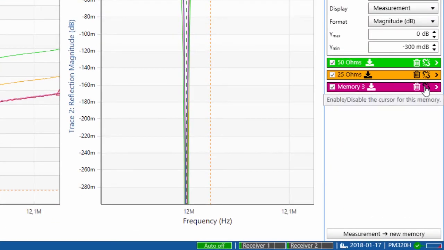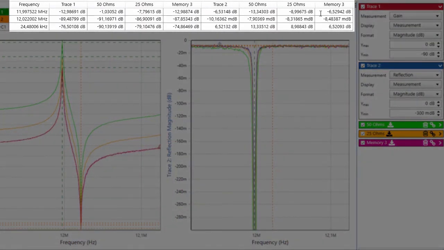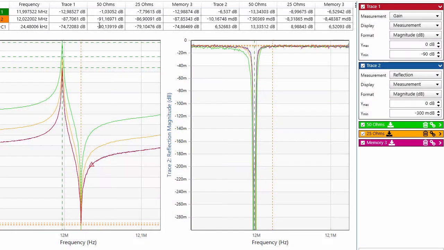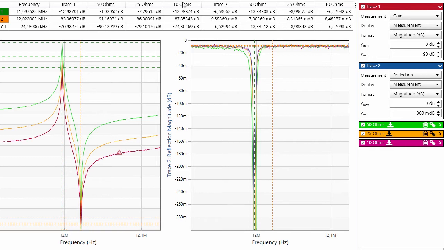The cool thing is that so far I only see the measurement result for the current trace. But I can link my memories and immediately I see that all the memories are available on the cursor grid, and I can compare, for example, the current measurement with the measurement with 50 ohms or 25 ohms. I have just seen that I haven't called the memory 3, I've given a different name to memory 3, so let's add this. This is 10 ohms now. And you can see the name also changes in the cursor grid, and I get all the readings at the same time.